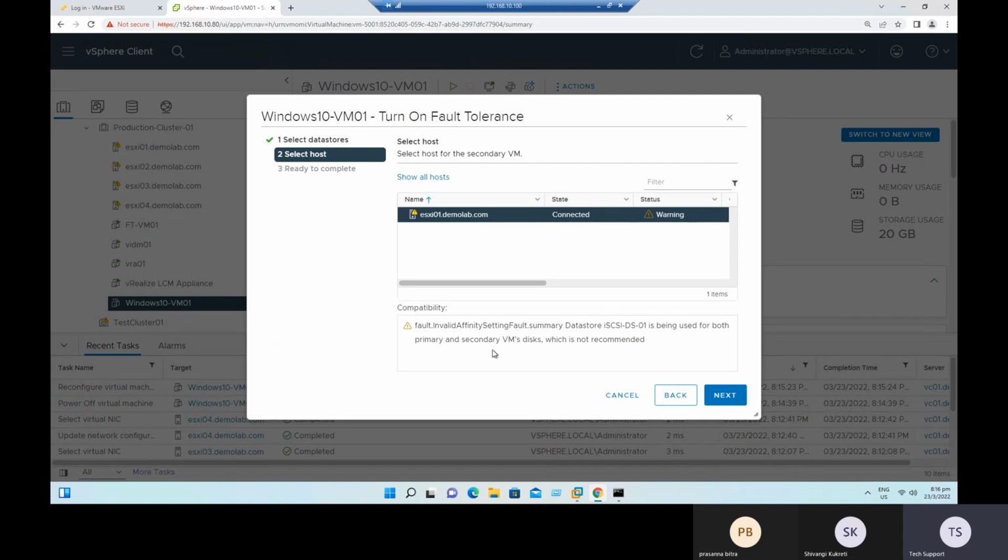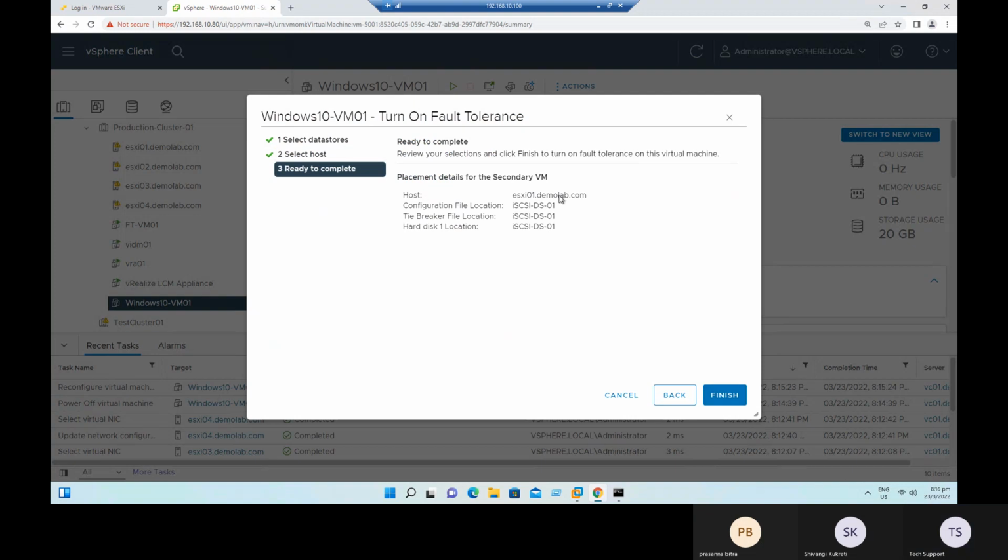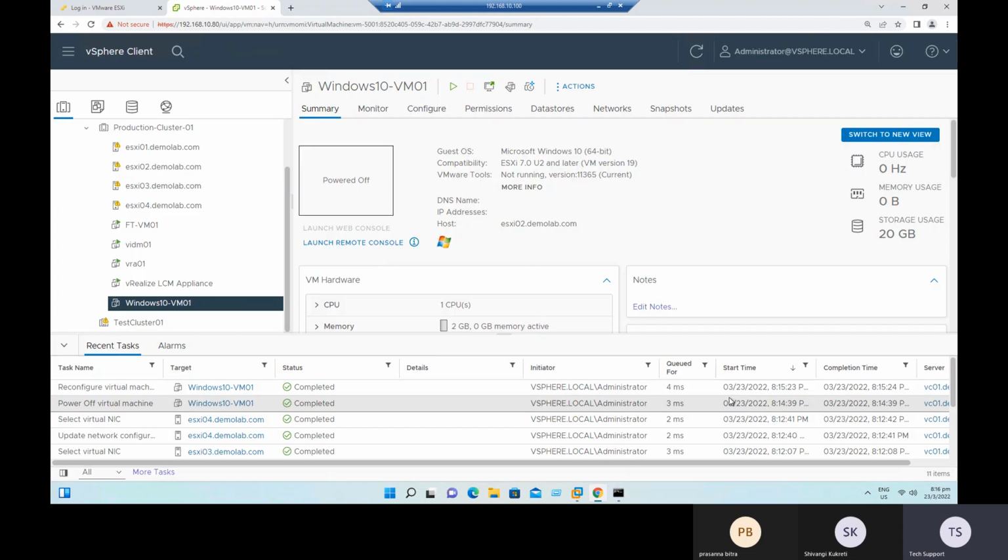Just for testing, I'm just choosing it. So that is the reason there is a warning message. The warning message is okay to ignore. Now click on next. So it is going to prepare a secondary VM. The placement details for the secondary VM show it is going to be created on ESX01. Now click on finish.